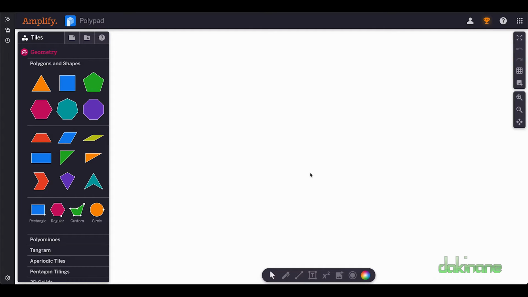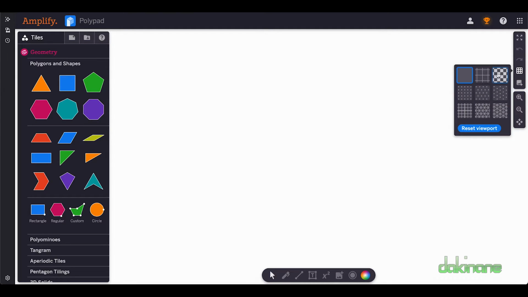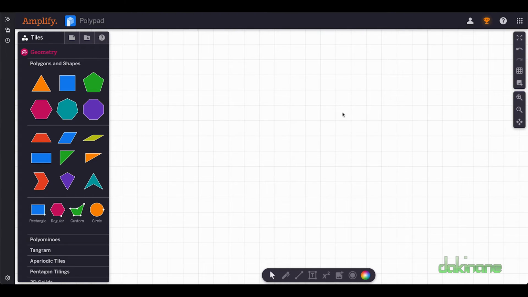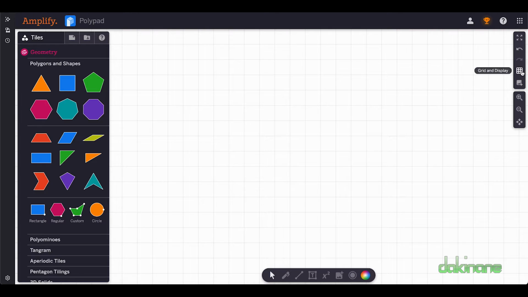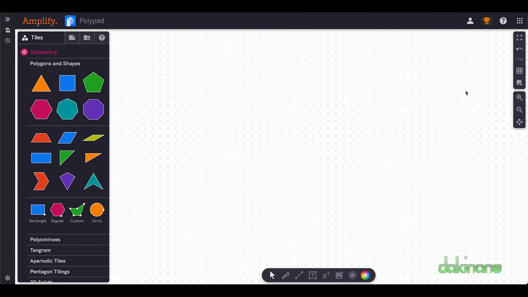When you click on the Polypad link, you get taken to the polygons and shapes page here. Before we get started, we need to come over to the grid display icon here and click on this. If we just click this grid here, you can create polygons in whole unit increments. So this would be 2 units by 3 units, or this would be 4 units by 2 units, etc. However, what we want to look at is this option here, and you'll see why in a minute.